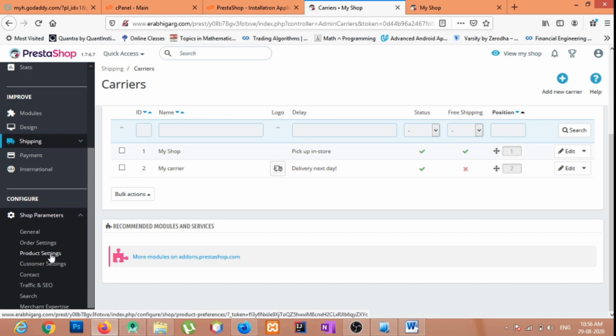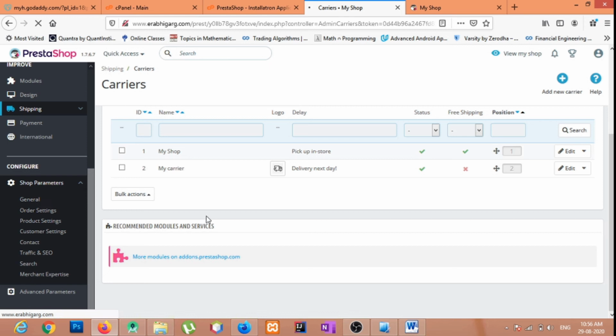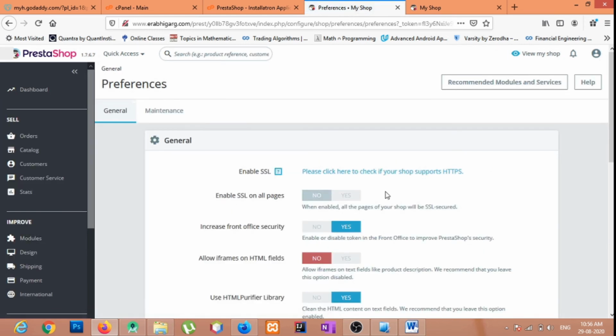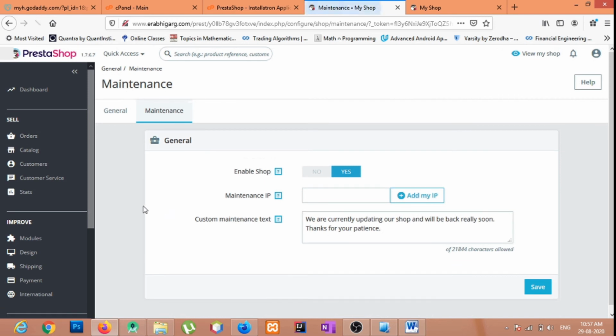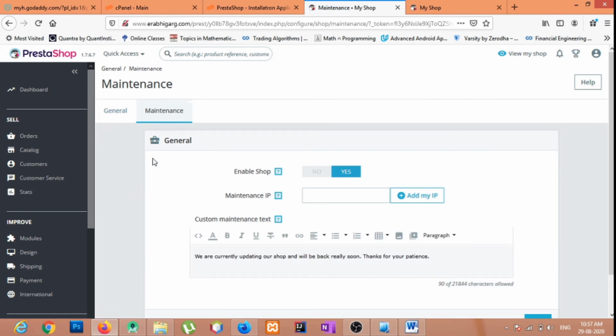These are the shop parameters for the administration of this website. Basically, you do not need to handle anything. The only thing that you need is if you are going to disable your shop for some reason, like if you are going to make some changes in the front end, you are going to install a new theme, it's better to disable the shop for some time.